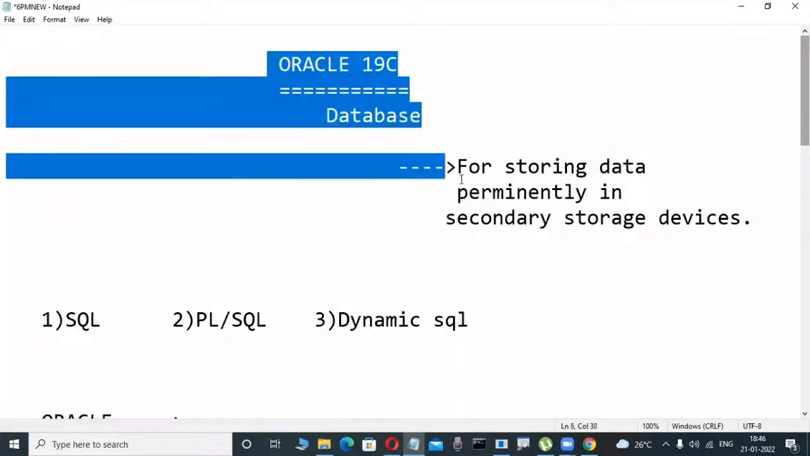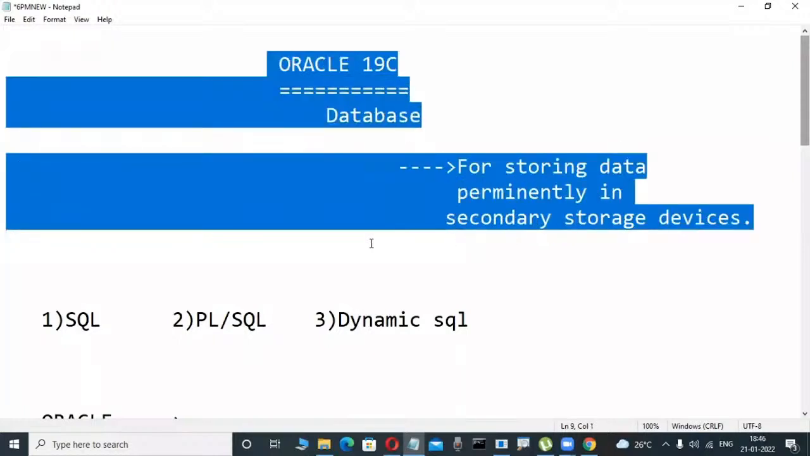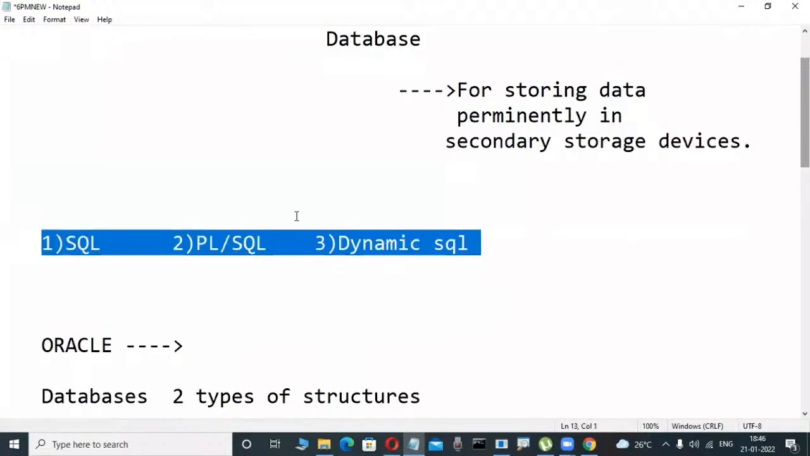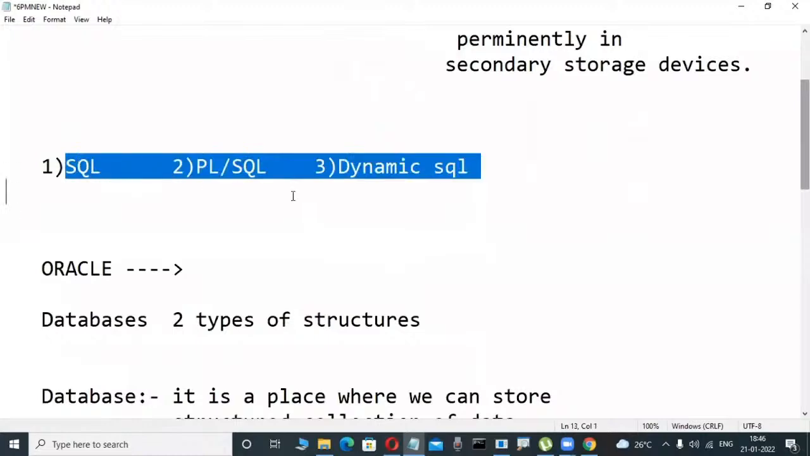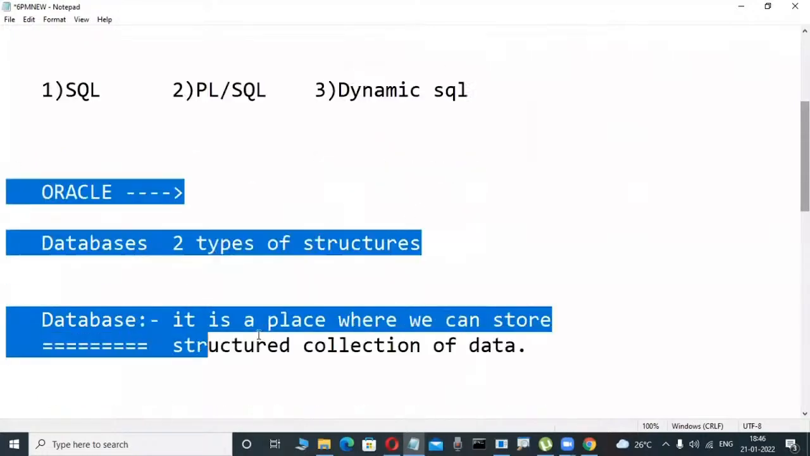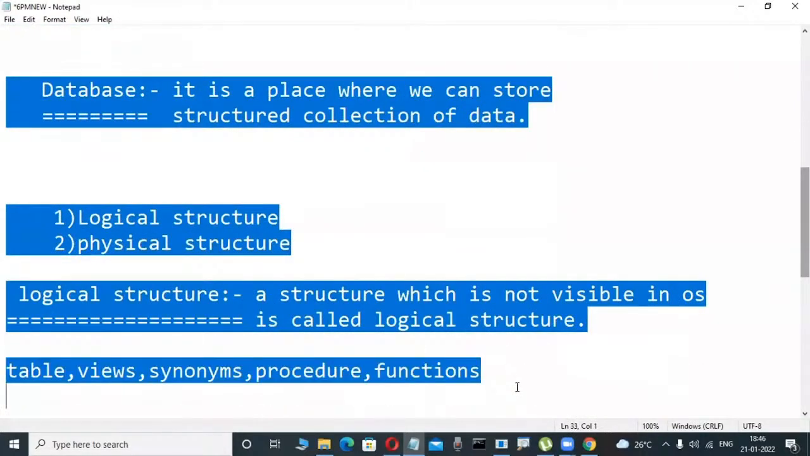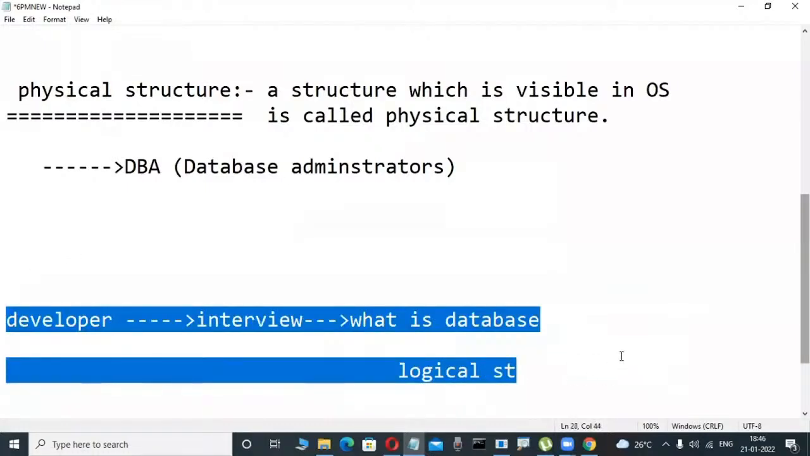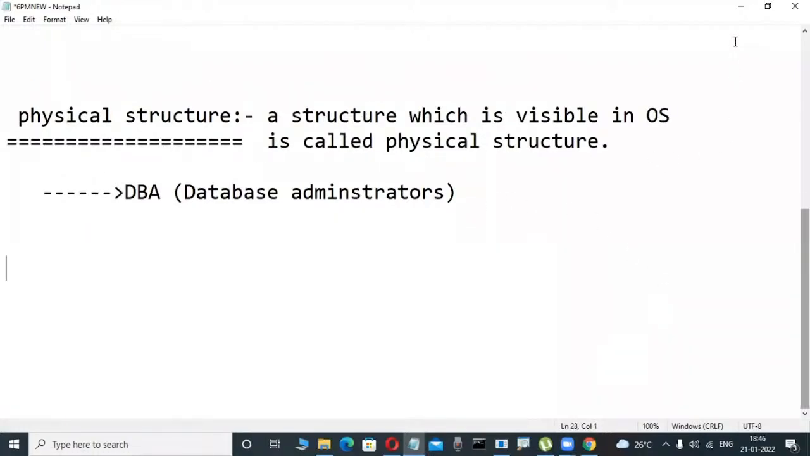If you want to operate this Oracle software, we use SQL, PL/SQL, and dynamic SQL languages. Anywhere you learn an Oracle course, they talk about only these three things. That is a very small thing I'm telling. Okay, fine. Now check it out.